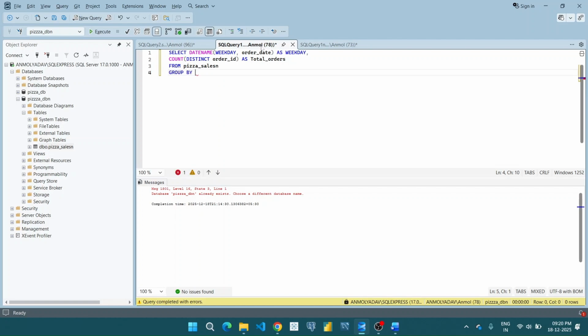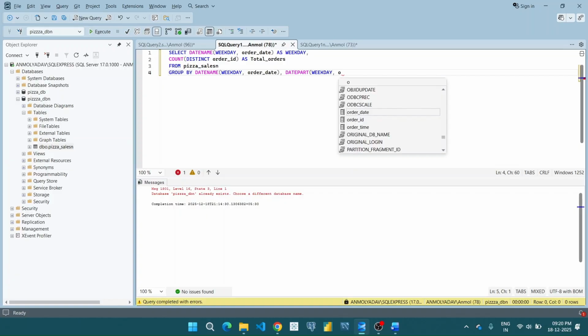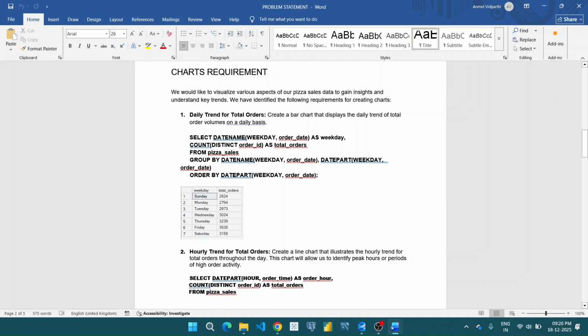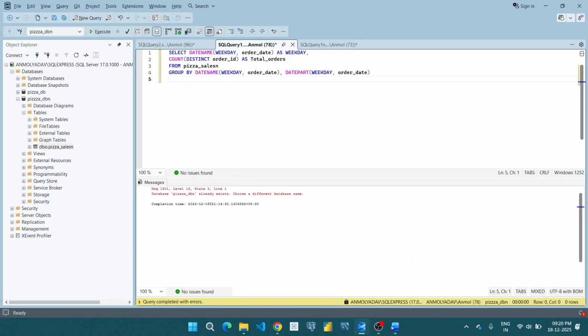In GROUP BY what do we write? Whatever we write in the SELECT statement, we also write in the GROUP BY statement. So group by DATEPART, and from DATEPART what do we want to read? Weekday from order date. Now what are we going to write here? ORDER BY the same DATEPART.